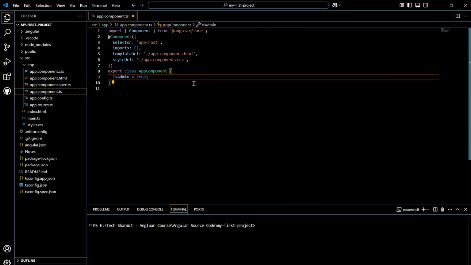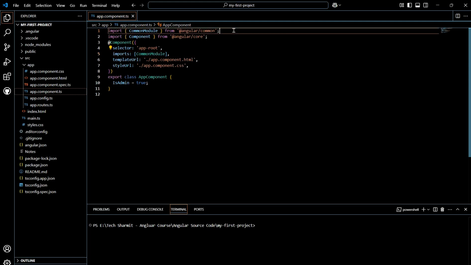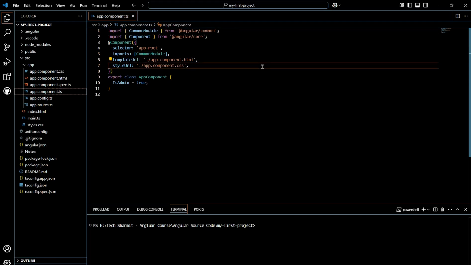Now we all know, in order to use the ngTemplateOutlet directive, we should import the CommonModule. So here we will define CommonModule. Once it is added, it will automatically import this line. Remember, if it is not there, please make sure that you import it either manually or through this command, because without this we are not able to use the ngTemplateOutlet directive. You know that ngIf and ngFor, all these directives are also part of the CommonModule. That means the CommonModule is the module which provides access to all those directives.